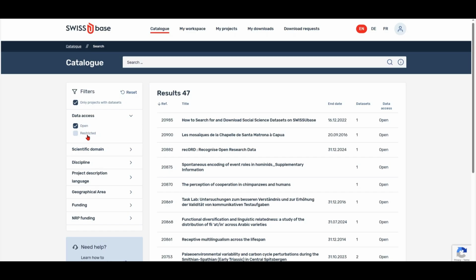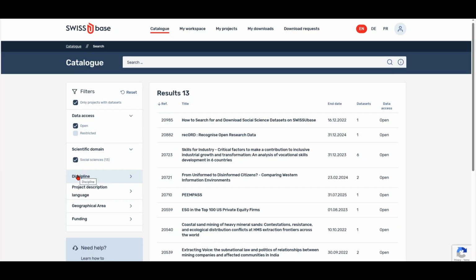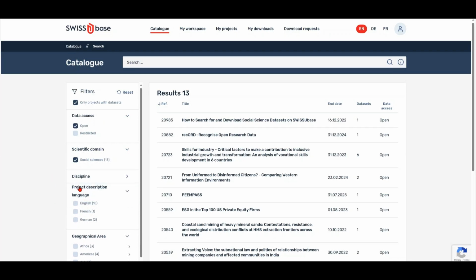You can also refine your search by selecting different categories. To access data preserved by FORCE, choose Social Sciences under the scientific domain. You may also filter by geographical area or by the language used in the research project description. Let's choose a project to explore the structure of SWISSUbase.